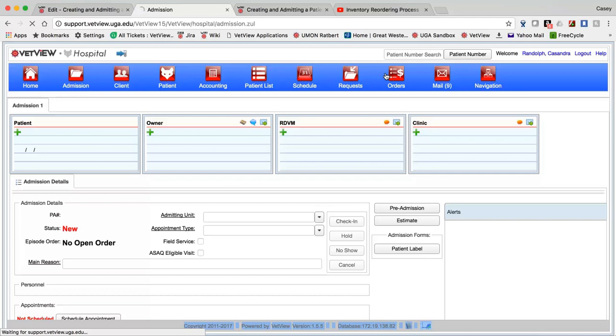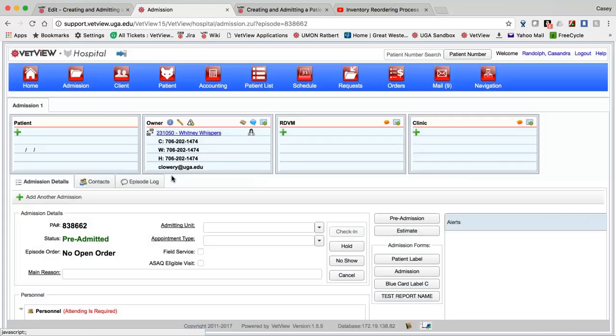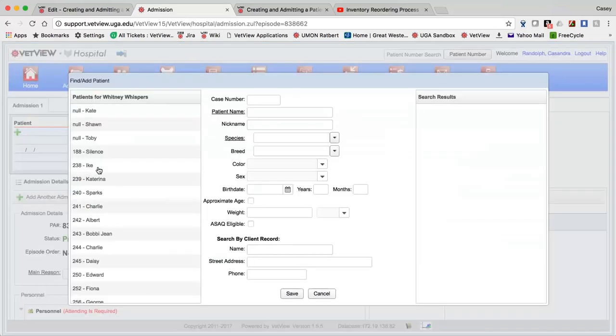And there is a refresh that happens, so you'll notice that my screen is reloading. And when it comes back on, or refreshes, you'll see that owner's information on that tab of the page. And then you just proceed from there. So if Whitney Whispers is bringing her patient Toby in, I can go to patient. That's the next piece of information that we go to. And I can type in Toby.